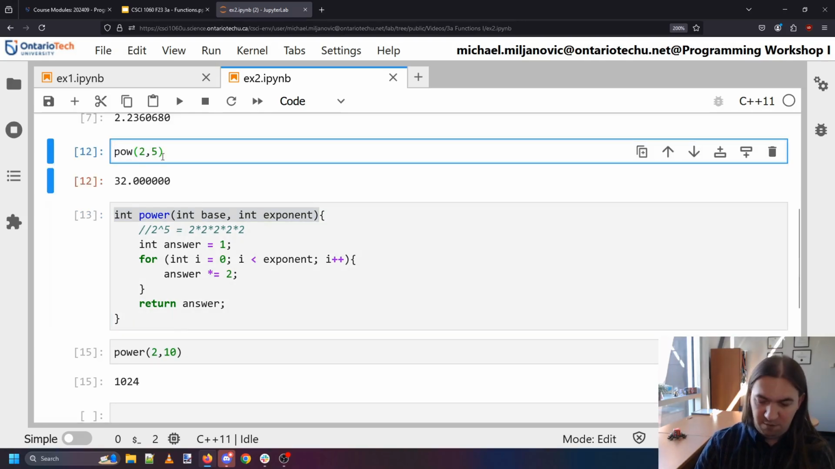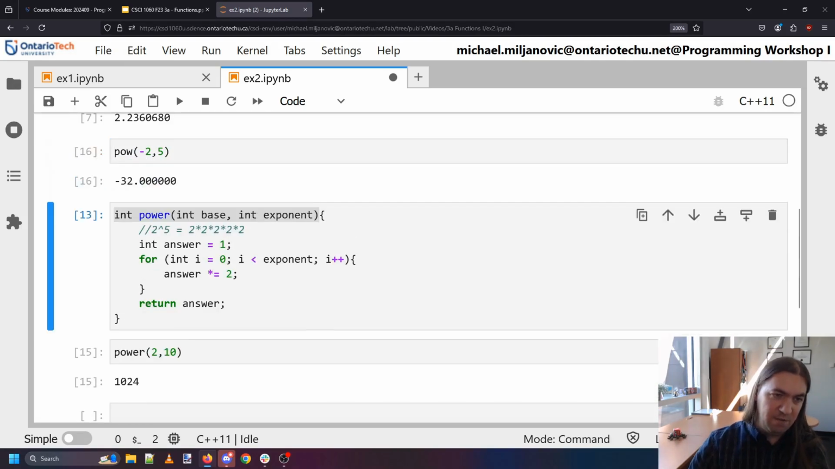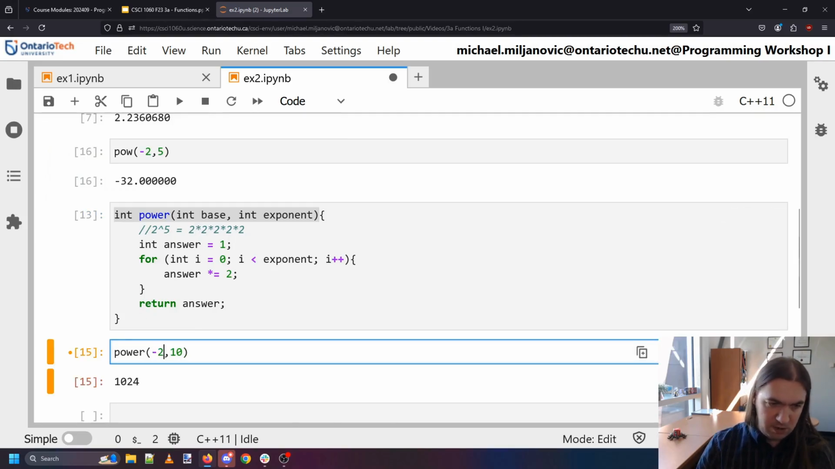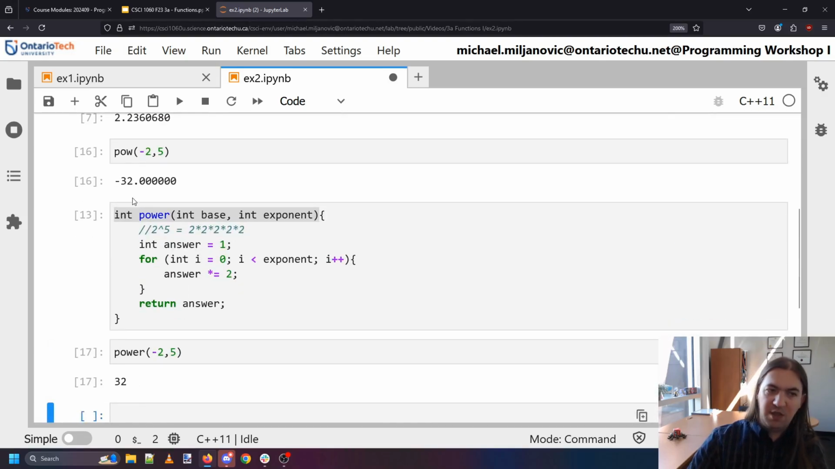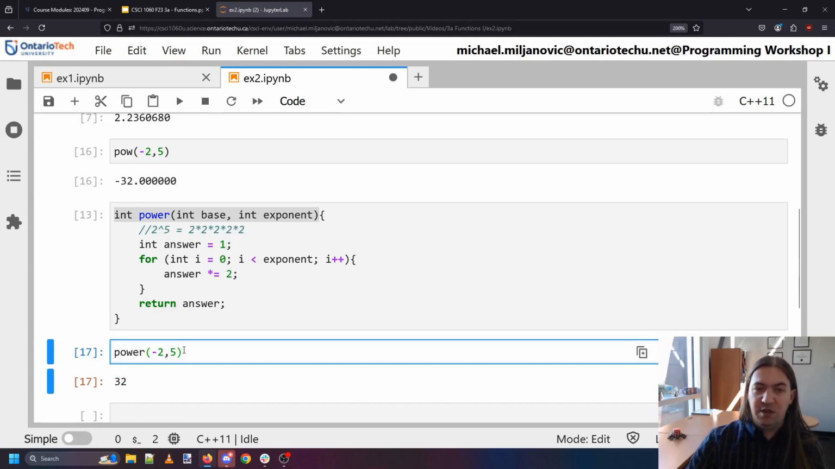If I have negative 2 to the 5, it's negative 32. But if I try to do that over here, will it work? Maybe it'll work. You see over here, it correctly figures out it's negative 32, but down here, it should realize that these answers don't quite match up, right? So these are just things to kind of keep in mind.